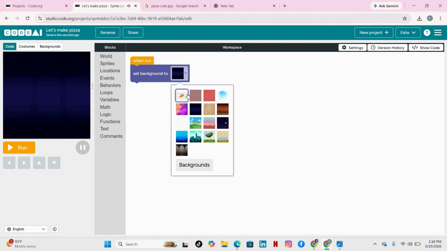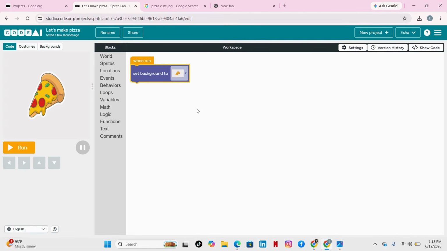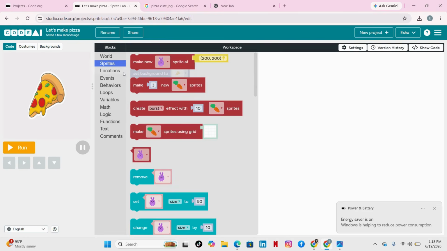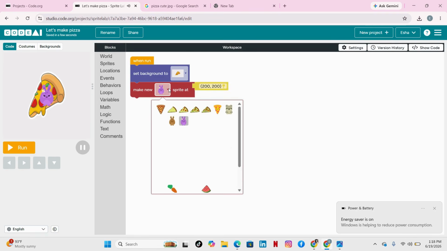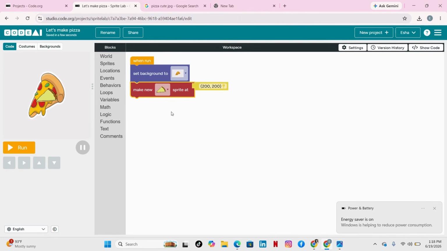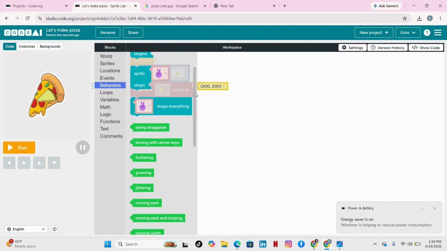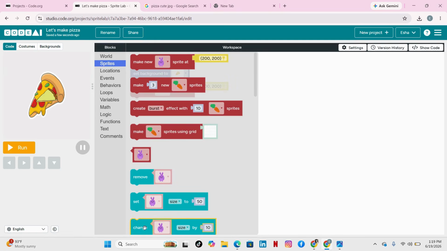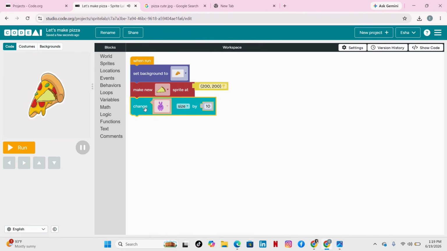First, we need a background. Over here, you can choose any background or upload your own. I choose the one that I uploaded. And now we need a sprite. So we make a new sprite and I choose the pizza without any toppings. I choose it, but I think it is too small. I think we should change its size.